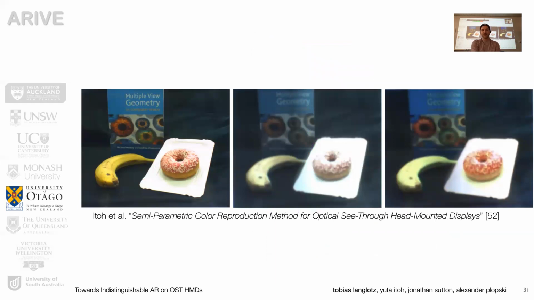So what they did, and this is what you see here in the picture, on the left-hand side, they made a photo. So you have that photo of a scene, donut, banana, and a very well-known book from the computer vision community. Then they removed the objects and showed that photo in front of a black background on an optical see-through head-mounted display. And what you see is the middle one. And you see the visual quality is highly degraded. It's blurred, we come to that, but the colors are also quite off.